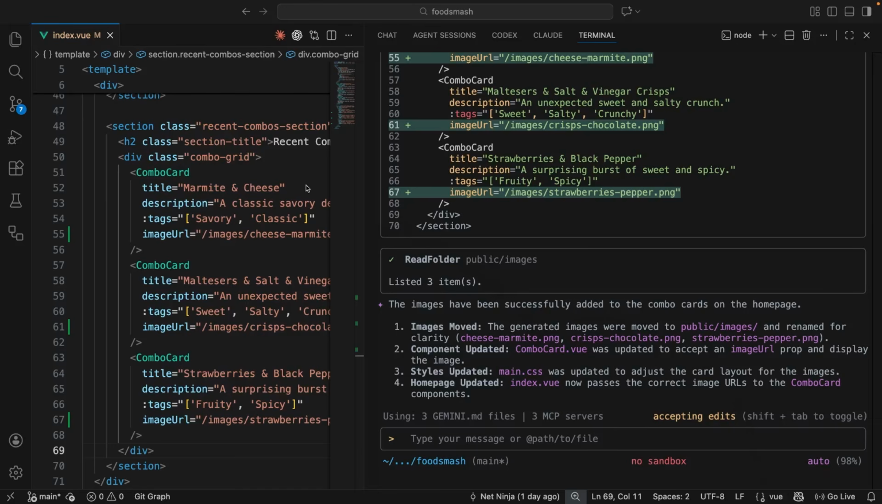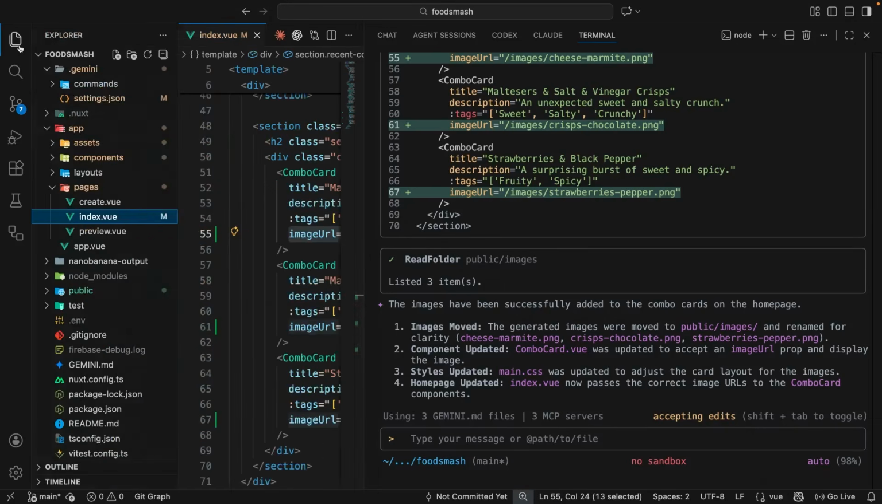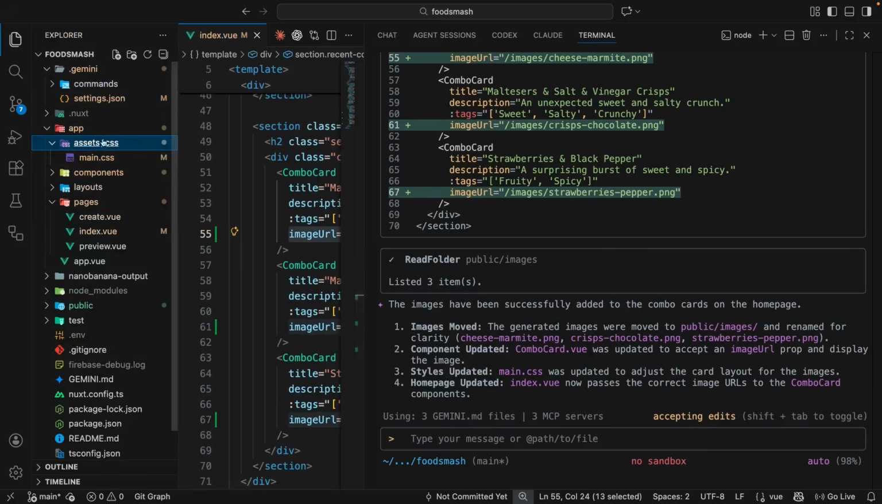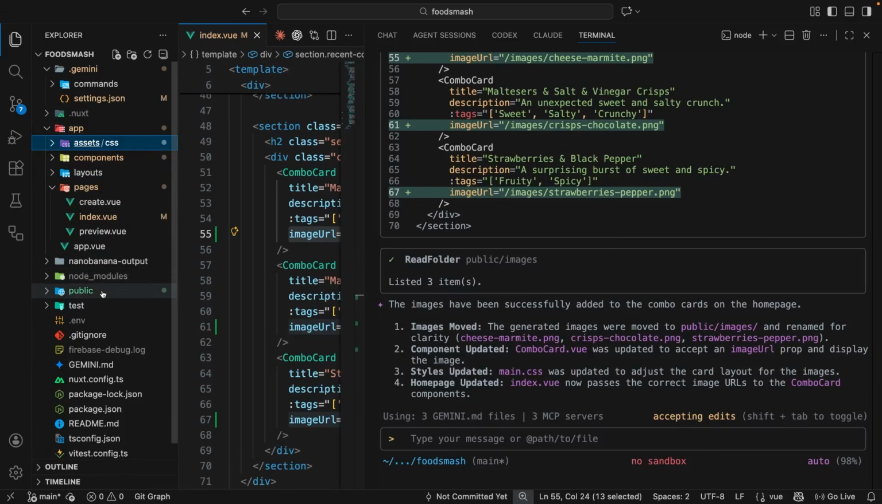So I'm not going to browse the code. I can see that right here we've got an image URL. It also created some images inside one of these folders over here. I think it's in the public one. So it moved them into the public directory. So now I'm just going to jump straight to the browser so we can preview this.